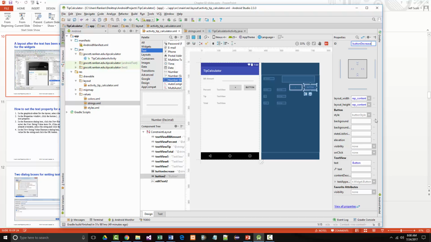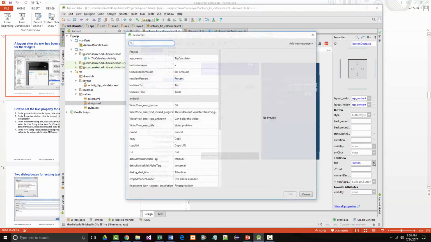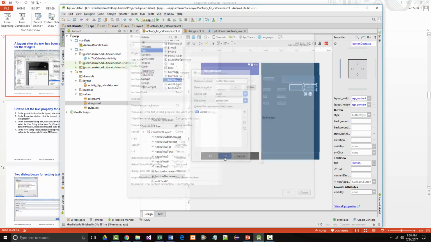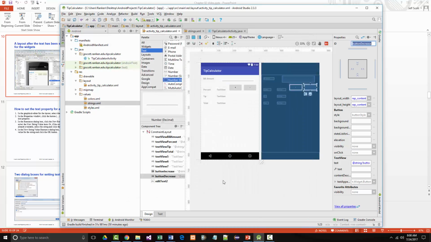And again, we'll go into the text. Click the ellipsis, add new resource, new string resource, button decrease. And we will put in here a minus sign and click OK. Now, I think at least the interface is really coming together. It's looking pretty good.